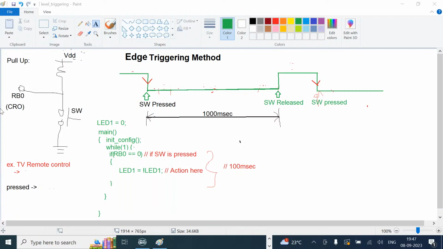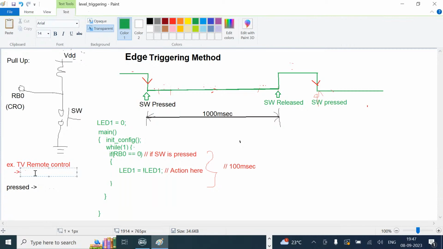Now see, let me give you an example which is talking about edge triggering. Let's go with the remote control. On a remote control, usually you will see the power switch, the power key, right? If I'm not wrong, on an average, on every remote control there is a red power button. Am I right? The red button is there, correct?